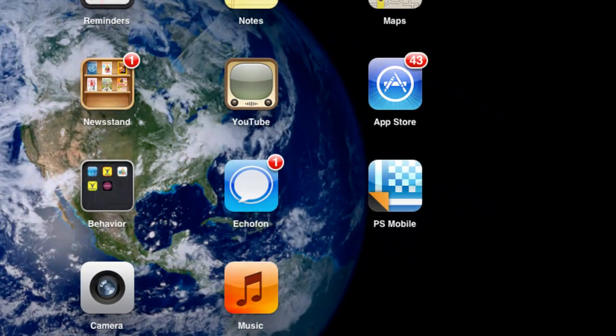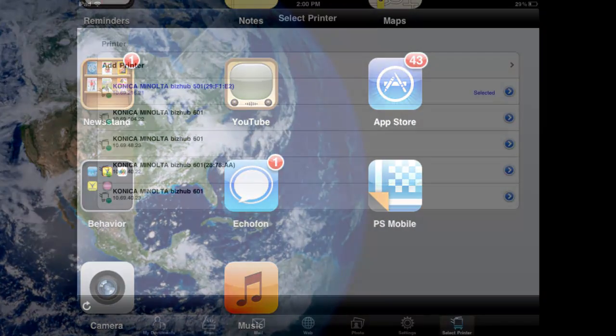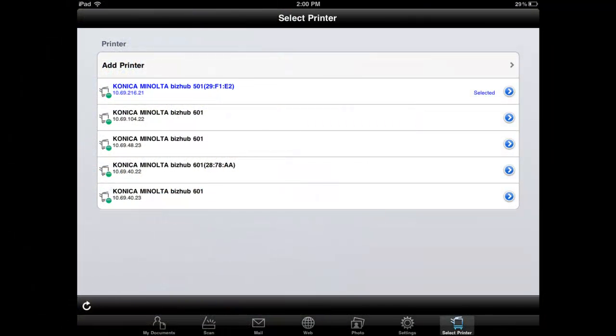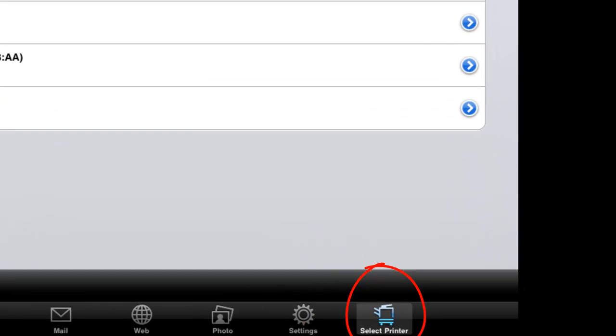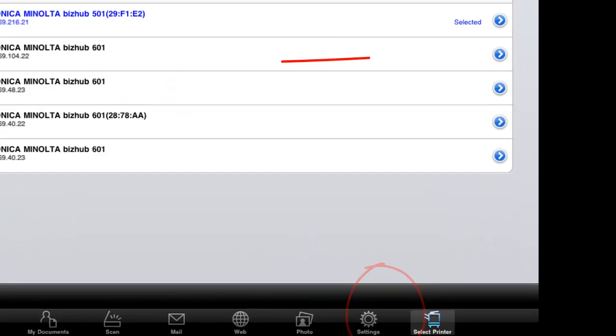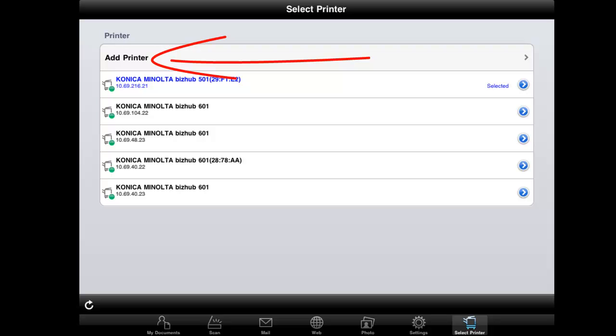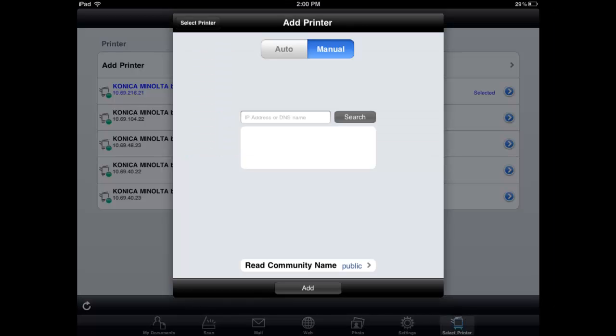Launch that app. When the PS Mobile app launches, you're going to want to choose Select Printer at the very bottom right-hand part of the screen. And you're going to choose Add Printer at the very top. This will give you a dialog box, and you want to touch Manual so that you have your search box and a white area for you to enter in that IP number that you just had.